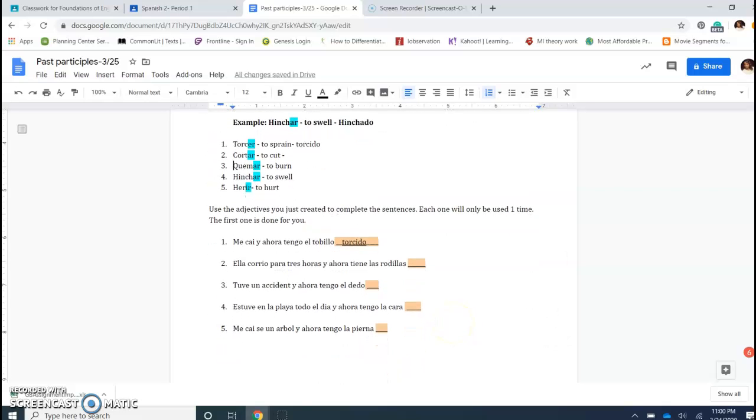Then we're going to go down here to the next part. You are using those same 5 verbs from up top, and now you're using it to complete the sentences down below. You're going to do the work, change them into adjectives by changing their endings, and then you're going to figure out where each adjective would fit. So again, the first one's done for you. Me caí y ahora tengo el tobillo torcido. It says, I fell and now my ankle is sprained. Nice and simple. Now, the translation part may be the challenge for some of you, but take your time.